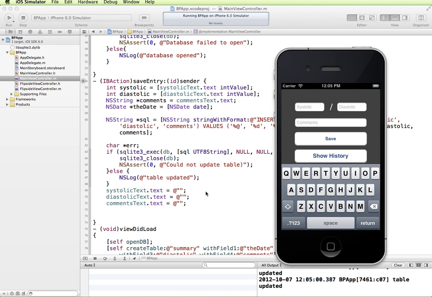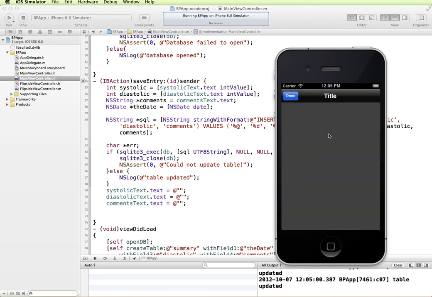So next video we'll look at how to show our history so that when we come over here we'll have a table that will grab the data from the database and show it in a table view.